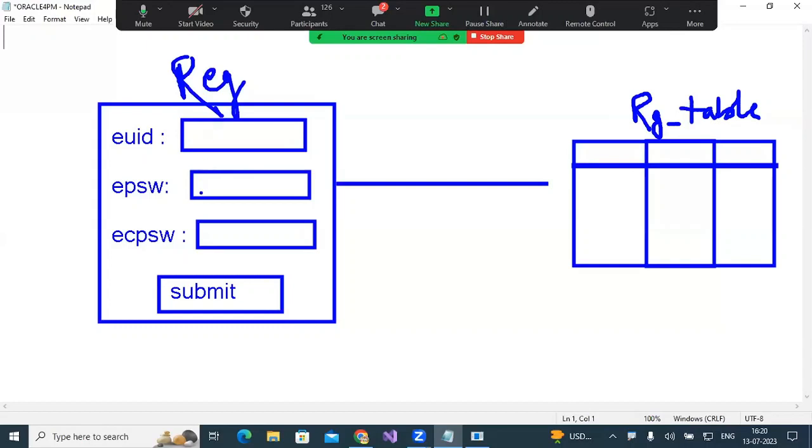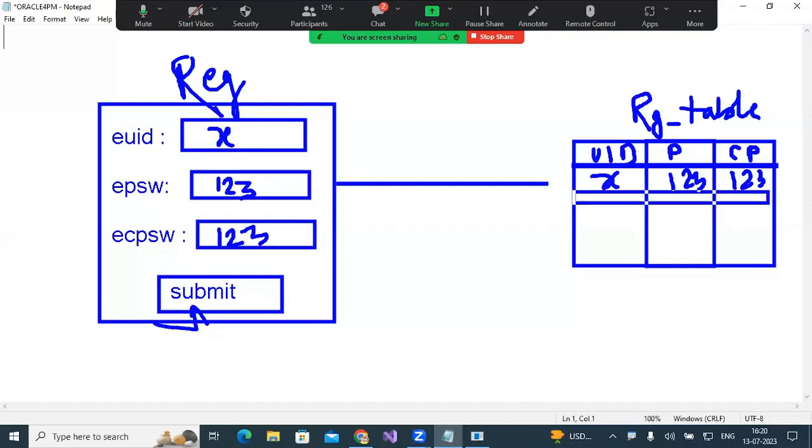Every piece of information we insert here will be accepted. For example, one user enters user ID X, password 123, and confirm password 123, and clicks the submit button. These are the columns in your table: user ID, password, and confirm password. The first record is successfully inserted, X with 123 and 123, so the data is successfully registered.